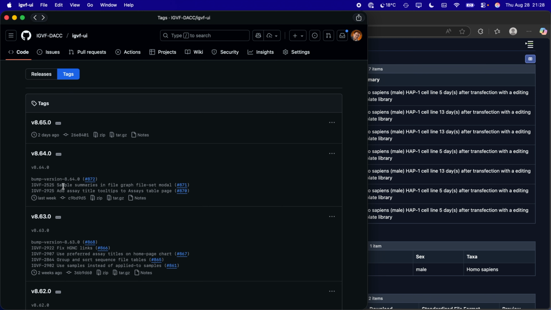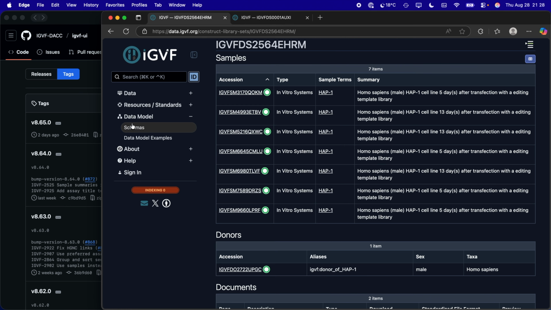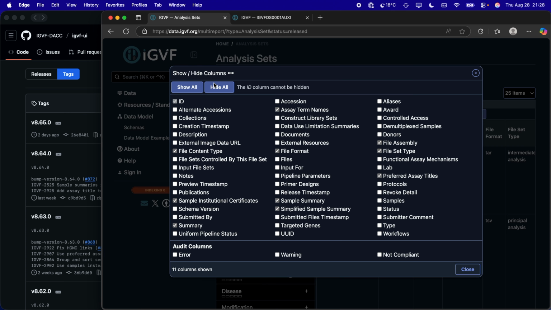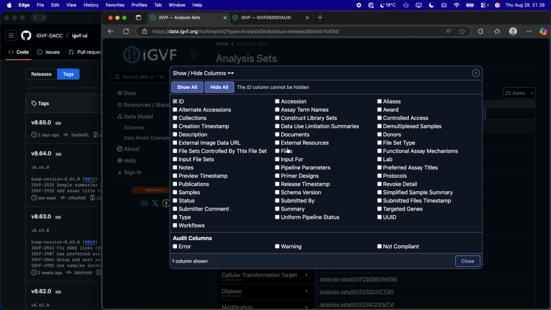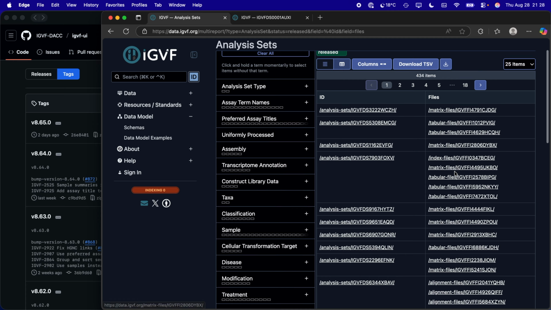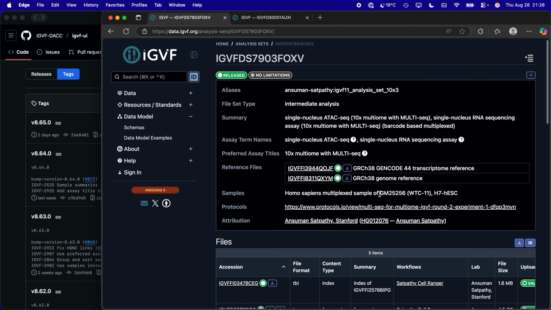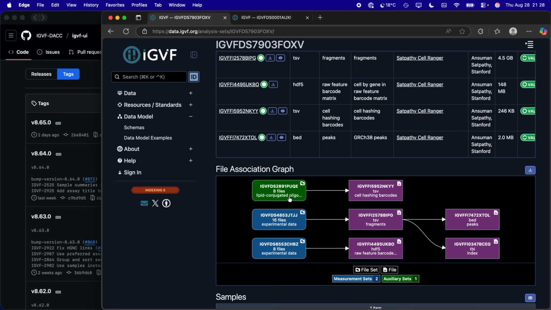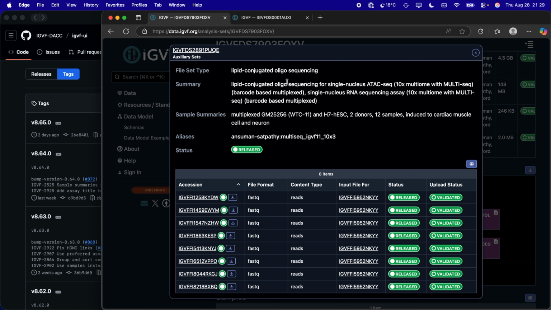Let's go to 8.64. Sample summaries in file graph file set modal. Okay, so let's look at analysis sets, ones with a decent set of files to show this. This might do it. Yes. And so now if we select a file set in the graph, which has these rounded corners, and bring up its modal, we now show the sample summaries, which we weren't doing before.